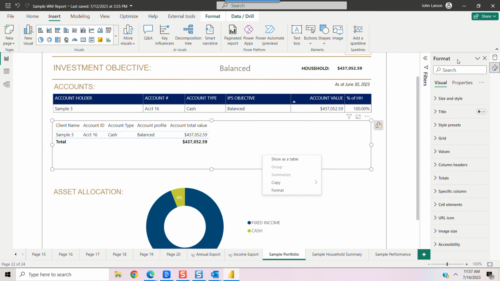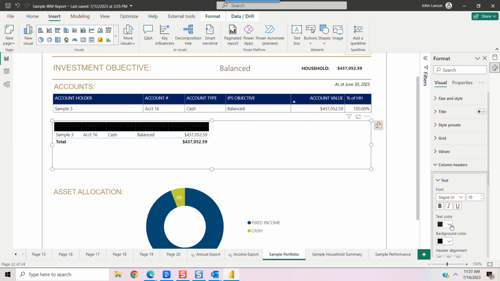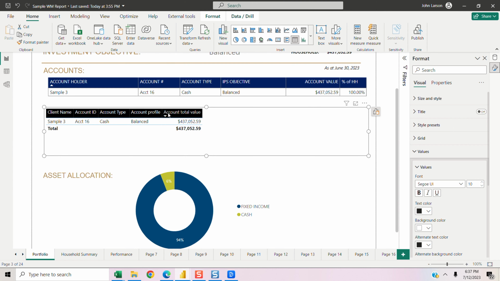And that'll open up this formatting pane to make edits to the table. I'll change the column headers to a different color, and I'll change the text to white. I can also adjust the width of the columns by hovering over the header and then moving the columns to the left or the right. So here we have the column width adjusted.